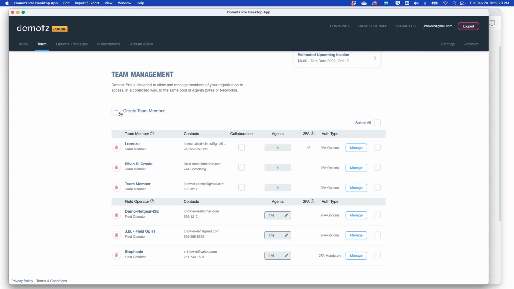One thing that's important to note is that Domotz will only recognize users by email addresses. So if somebody already has an email address in an account, if they're associated with a different team, or even if they're associated as a field operator, you can't add them as a team member. So you have to have unique email addresses in these environments. We've talked about the differences between these, so I don't want to go into great detail there, but I do want to make sure you understand, from an identity management and two-factor, 2FA point of view, how you set that up.